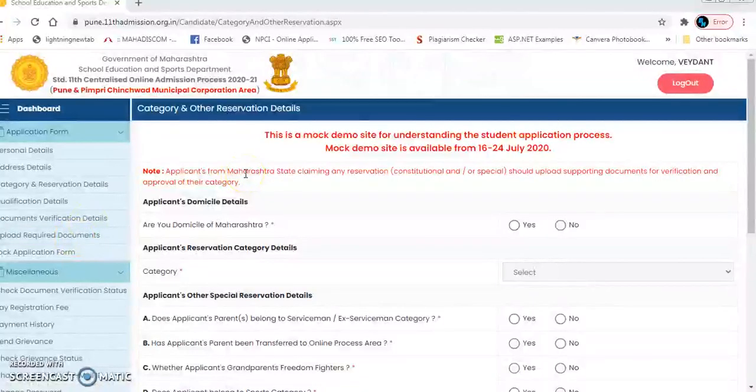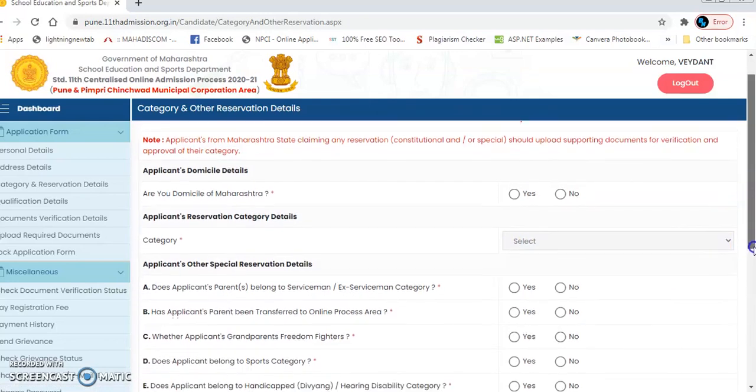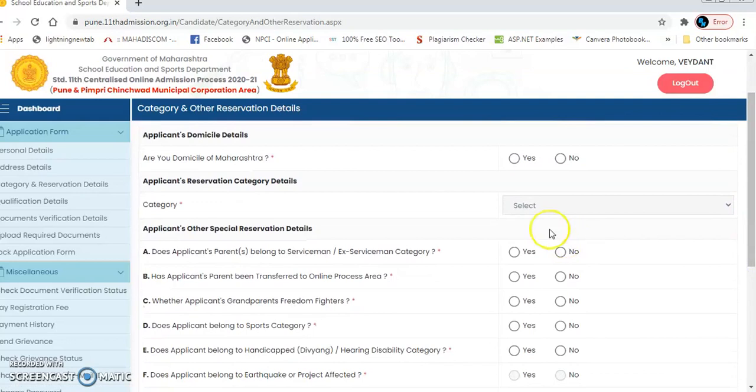Now, after saving your address details and contact details, you will go for the category and reservation details. Once you click on this, this will be the window which will come in front of you, and you have to fill in this information. Here the information is about the applicant's domicile status. Are you a domicile of Maharashtra? Yes or no? Accordingly you can click on it.